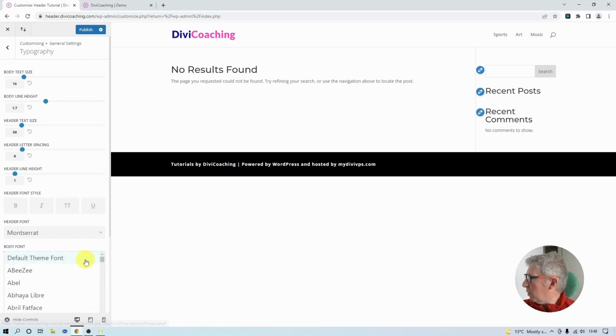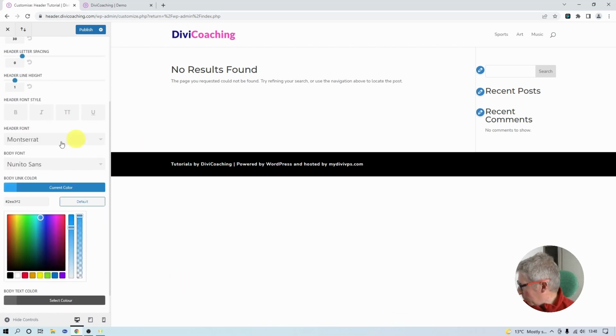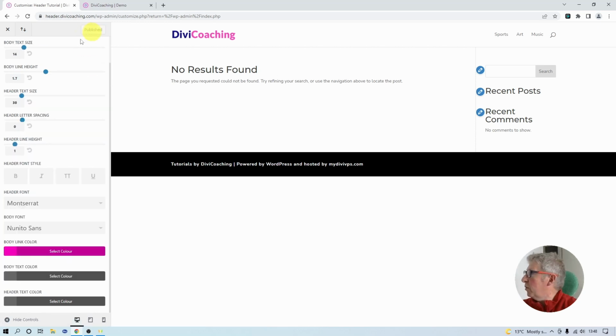And then for my body font, I'm going to use Nunito Sans. So again, we scroll down until we find Nunito Sans. There it is, and we click on that. So I've now set up my fonts. I'm also going to set the body link color to be my pink color as well. So again, we go in here and we go F200BB, and that has set that color as well. I'm now going to publish all of those changes.